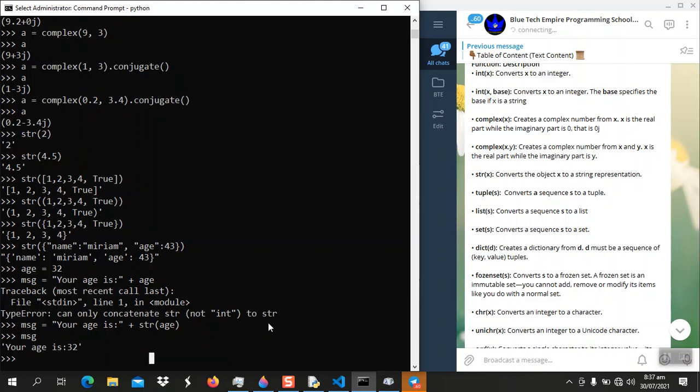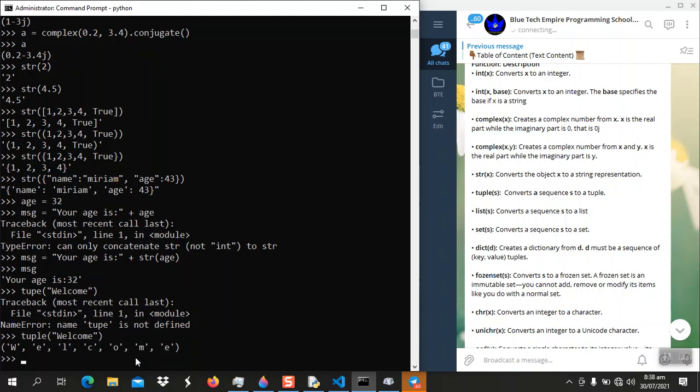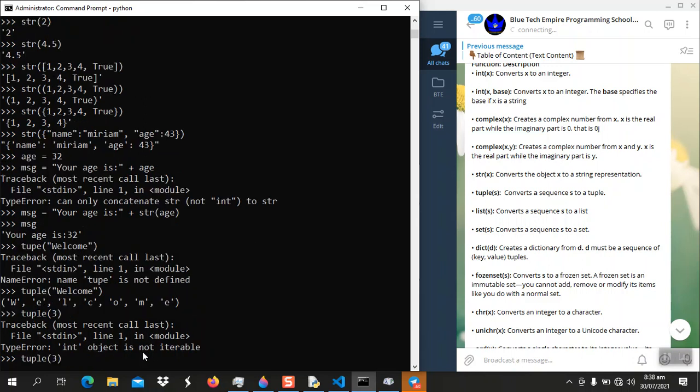Now, what about tuple? All right, so we can also do that with tuple. You have to convert something to a tuple. It must be an iterable. For example, let's see a tuple of welcome. You see, it's going to create a tuple with W, E and so on. So you see, it must be an iterable. If you try to do it with a single number like this, it doesn't work. You see, it says object is not iterable, so it must be an iterable.